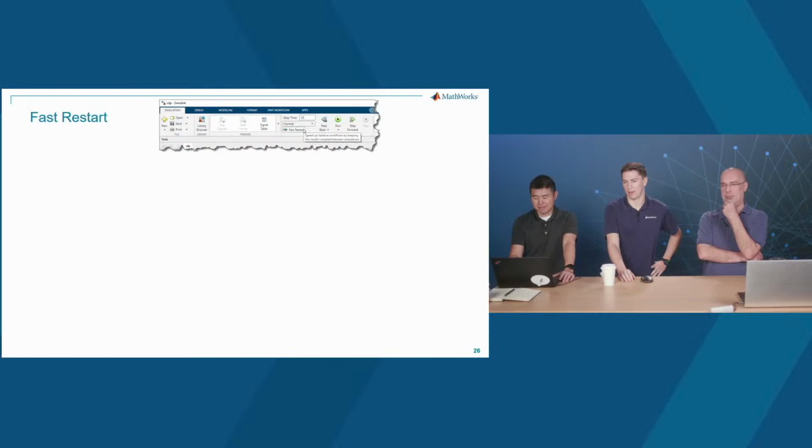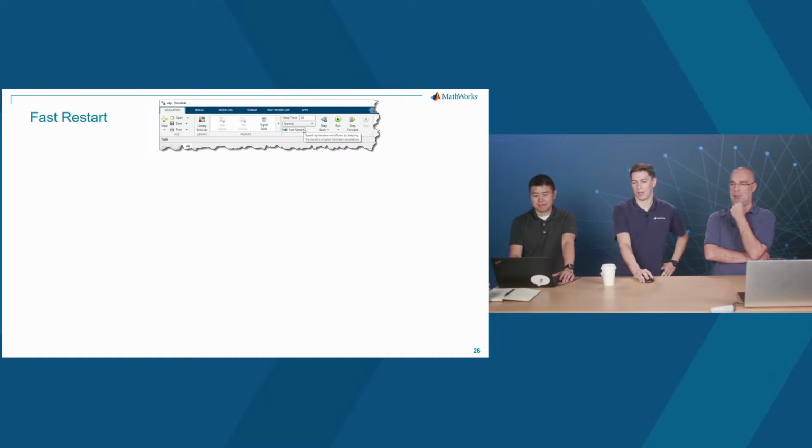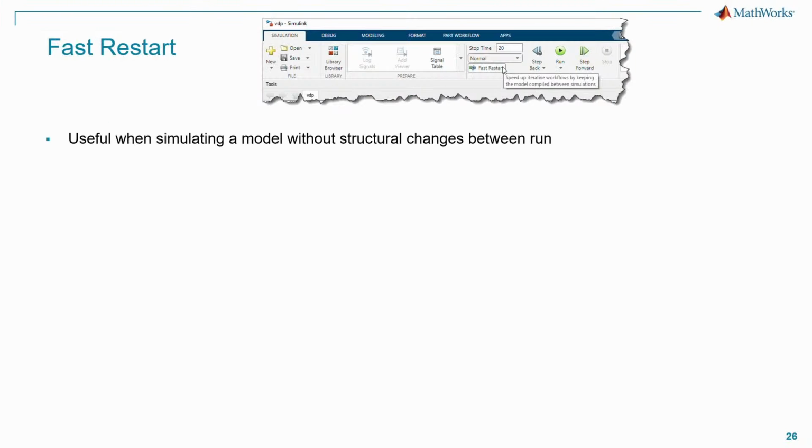Sure, that's a really great question, Weiwu. So first, I want to ask, have you ever noticed the fast restart button on the Simulink tool strip? It's right up there next to the play button, and you might wonder what that is. Well, this is a really useful feature for the situation you were describing, Weiwu. Basically, it's useful when you want to simulate a model iteratively without making changes in between.